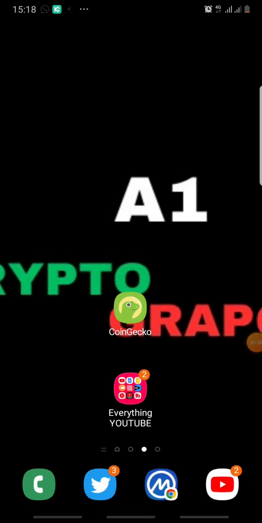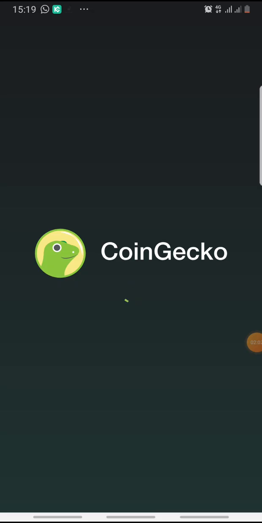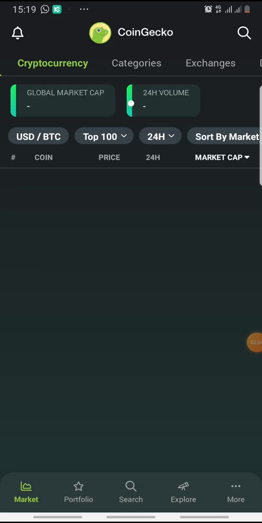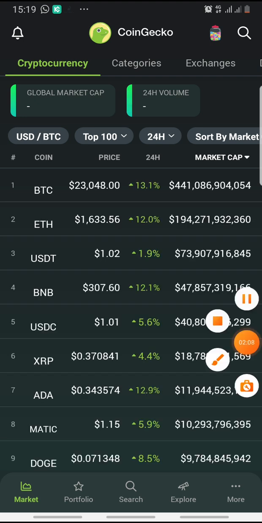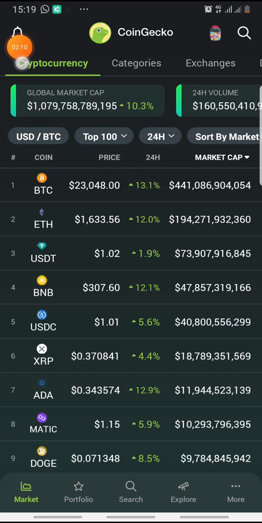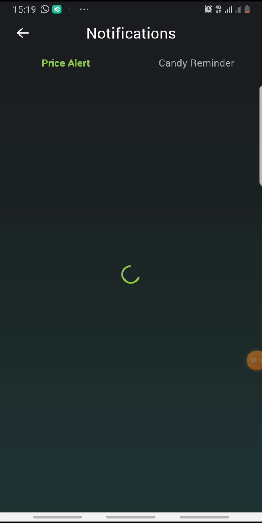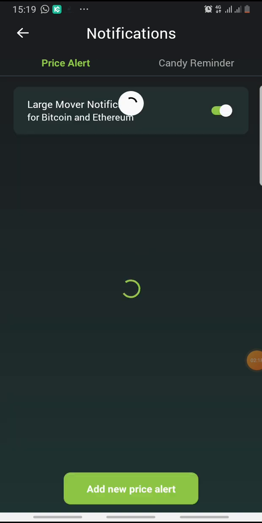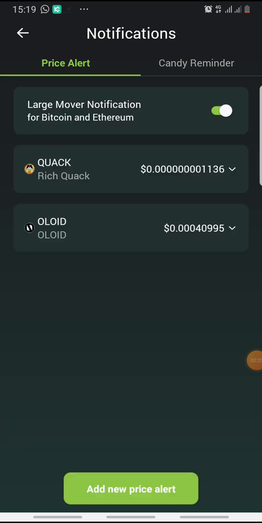So without saying much, I'm just going to go straight into the app and show you guys what the user interface looks like. So we are here in the app. Right at this top right here where you have the bell icon, if you click it, this is where your alerts are set. This is where you see all the alerts of every cryptocurrency that you set.